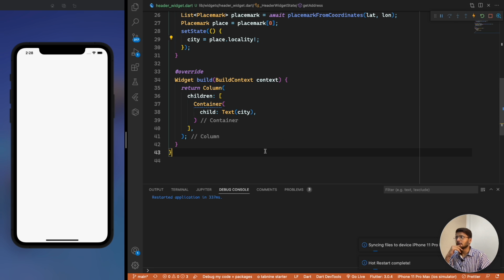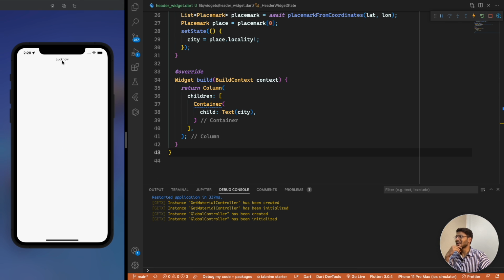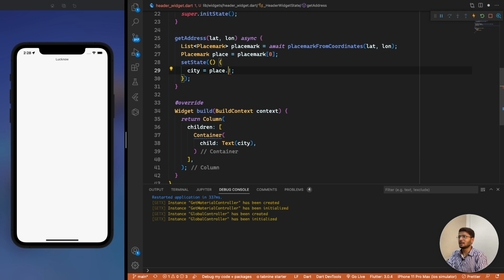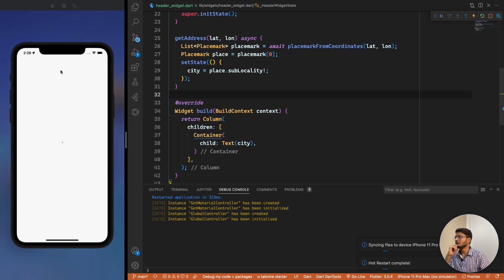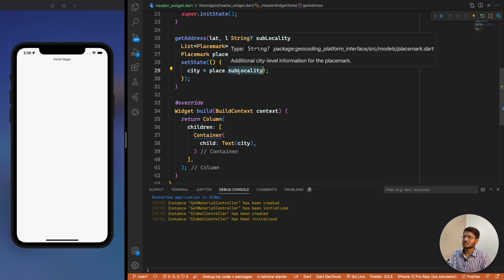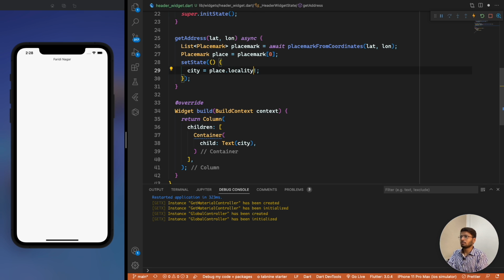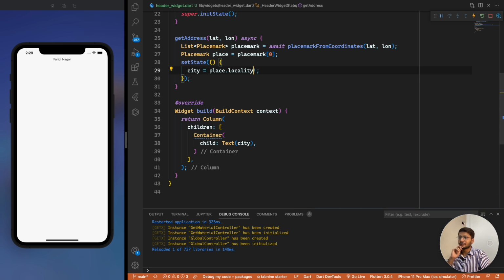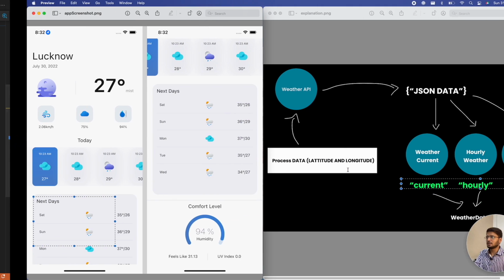And now if I reload the application, hey, and here you can see we have Lucknow printed here. Even if we change this to sub locality and click on save, if I reload, we should see Faridinagar. Okay, perfect. So this means the geocoding and the geolocator is working fine. We will be going with the locality only. Click on save, and now let's design this inside this manner.